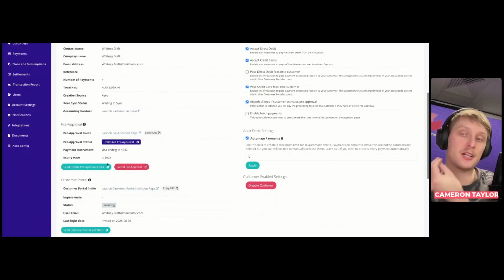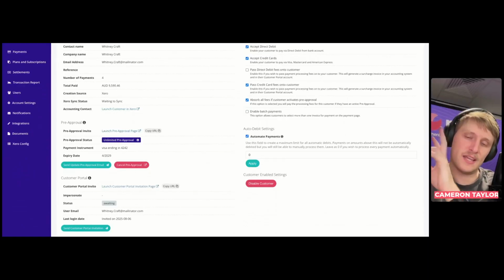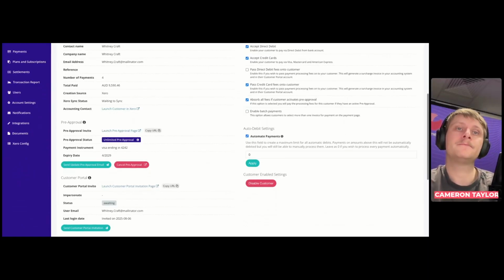From here, if the client needs to update their payment details for any reason, you can actually send them the request. You can also cancel the pre-approval if it is needed. And you can also copy the link directly back so that your client can review what details they gave you, just the ending four digits, not the actual raw data.